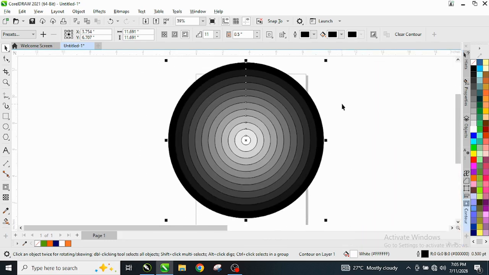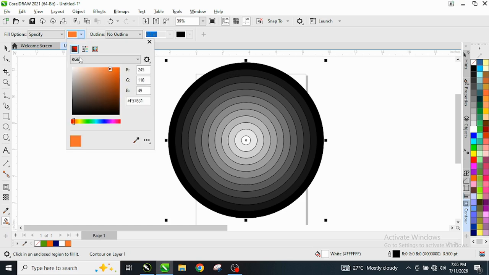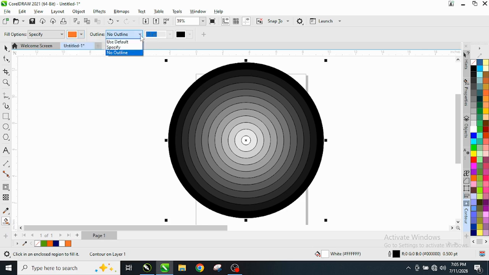The next thing I'm going to do is come to my smart fill. My smart fill is right here. Click on your smart fill and then change the color if you wish to change the color. You can use the same color anyways. Once you are done, ensure that this outline is set to no outline. Just ensure there's no outline.